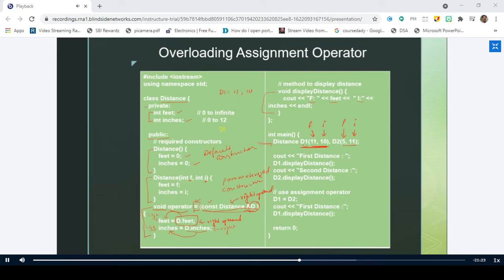So D1 will have the data members f and I. Similarly, it will have functions like the operator function for is equal to, constructors, and also the display function. In the same manner, D2 will also have the f and I data members, and it also has the member functions, the operator function, the display distance function, everything. So cout first distance, and I will get the output as first distance.